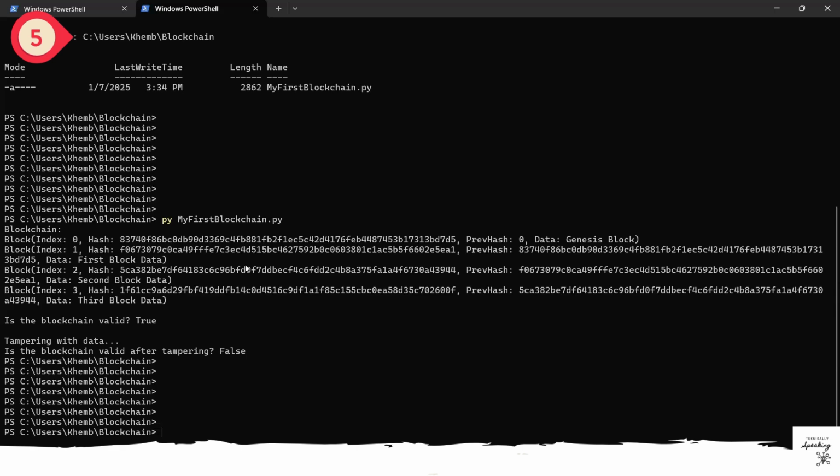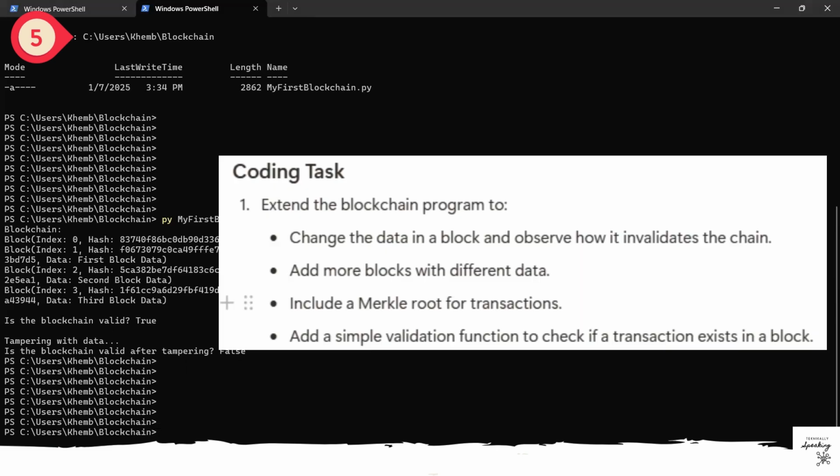So all these blocks are in the blockchain, and it's basically determined whether the blockchain is valid before tampering, and then the results after tampering show. And as you can see, is the blockchain valid? True, because we did not tamper with it. Is the blockchain valid after tampering? If we did some tampering, it would be false. So for your coding assignment, you can change some of the data in the block and observe how it invalidates the chain. You can even add more blocks with different data to see how that will display as well.